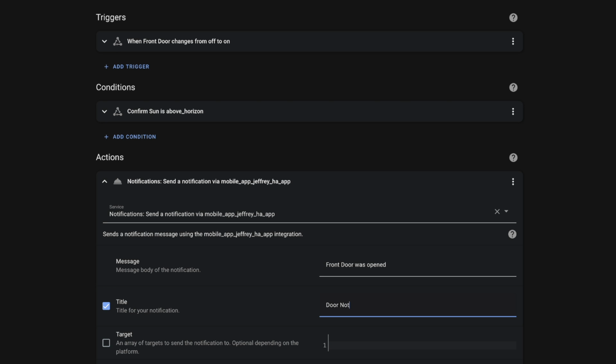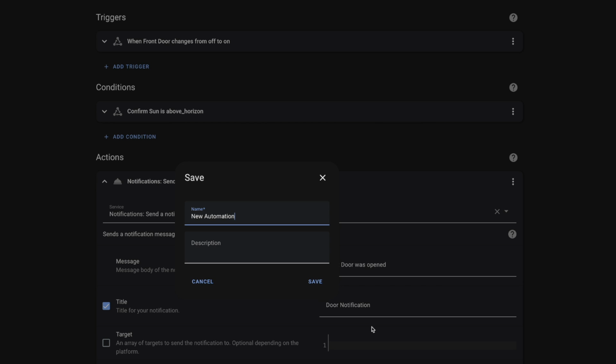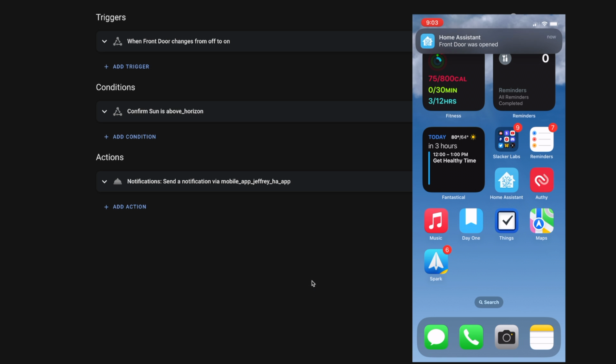Now we can hit save and it will prompt us to name this. I tend to prefer generic names these days because Home Assistant has gotten a lot better at allowing more complex automations, and in the future I'll probably come back here and add more doors. So once we save this, anytime the front door is opened, we'll get a notification that looks like this.